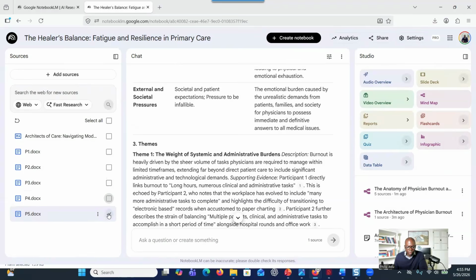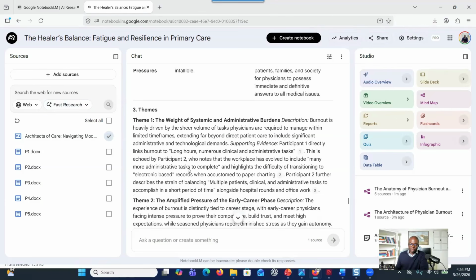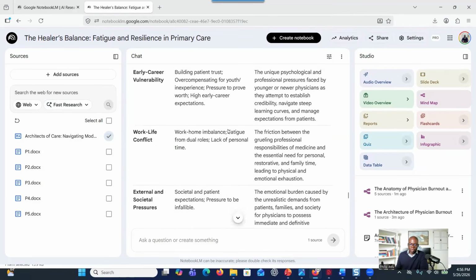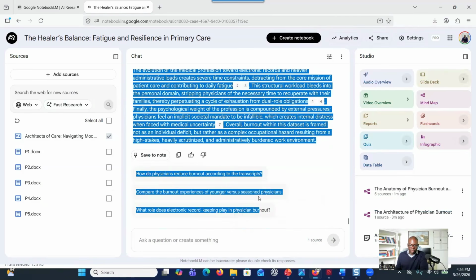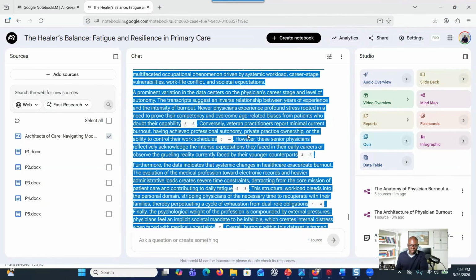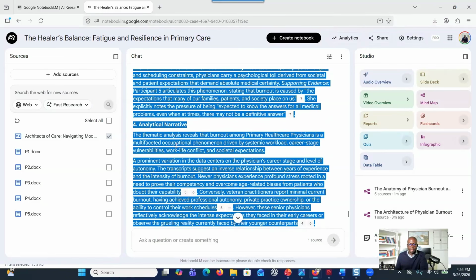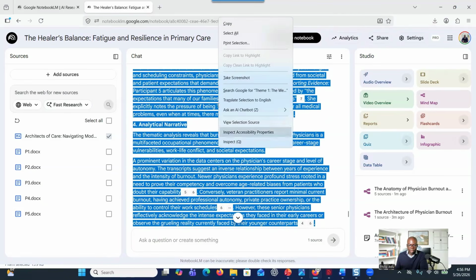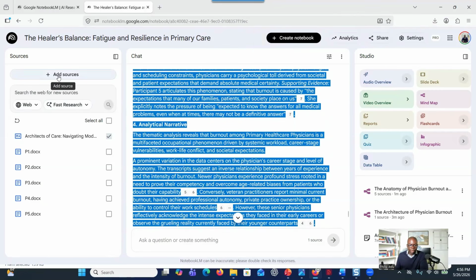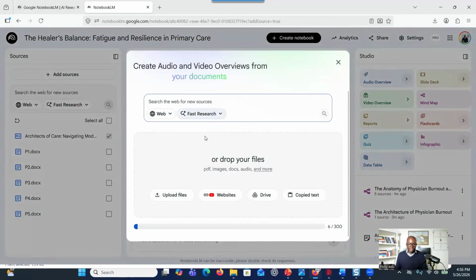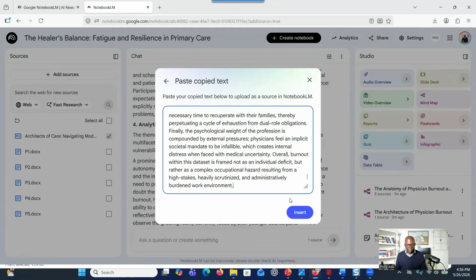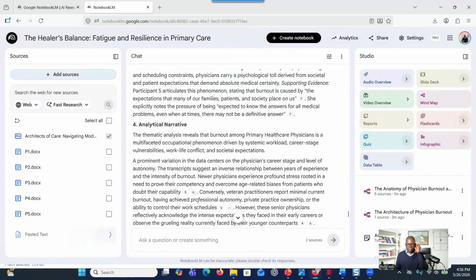Another thing that you can do, let's say we are still focusing on the findings in terms of the document that we have here, is that you can even copy only the themes and put it on the document. You can copy only the themes, right, and also the analytical narrative. You can right click and copy, and then you can go here, add source, and then you paste it. So you click on copy text and you paste that and you insert, right?